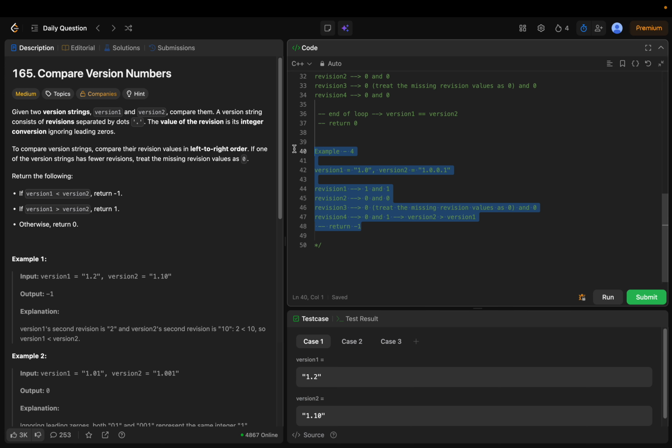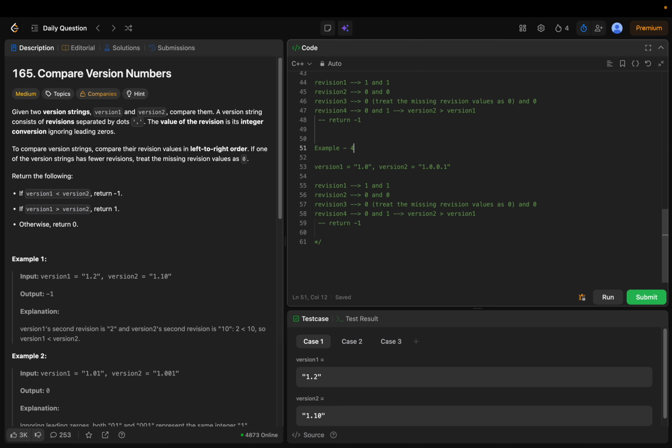If you want to go to the next example, another possible case is this, where we have 0.0, 0.2. So here revision 4 will be 2. So here version 1 is greater than version 2, so we will return 1 here. Here we have all the zeros, so we will not treat anything, right? So that's how we will need to solve this.